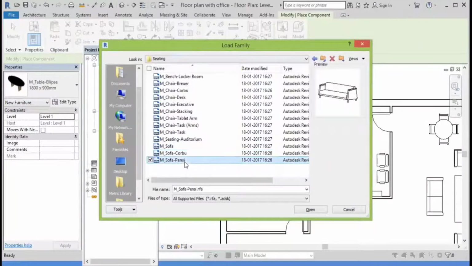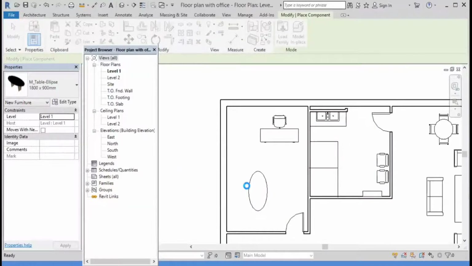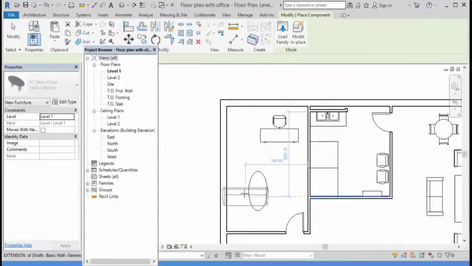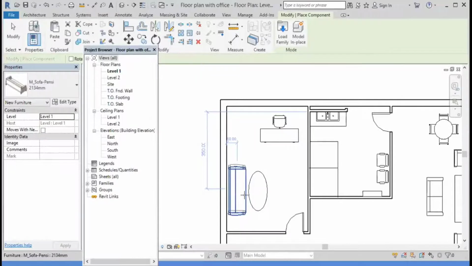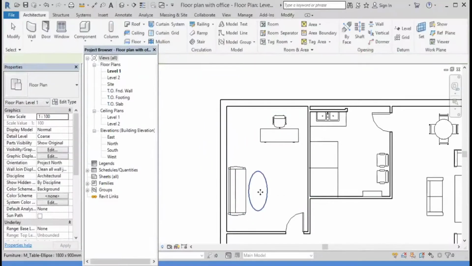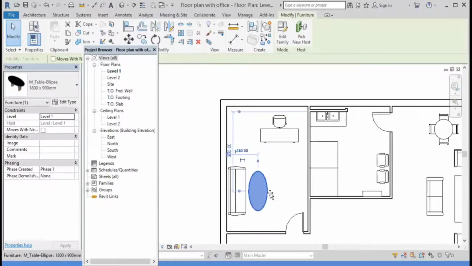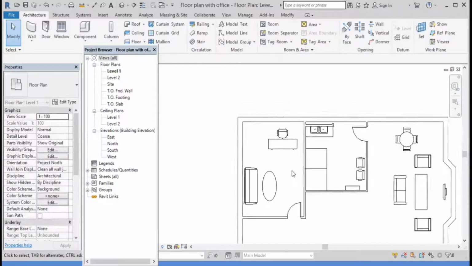I already used that sofa, so this sofa looks good. I can use this one. Fancy. Change the direction. That's perfect. I need a little space between sofa and this table. I will remove it. That's perfect. This is going to be an office.